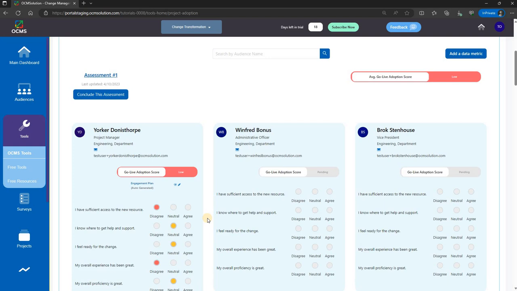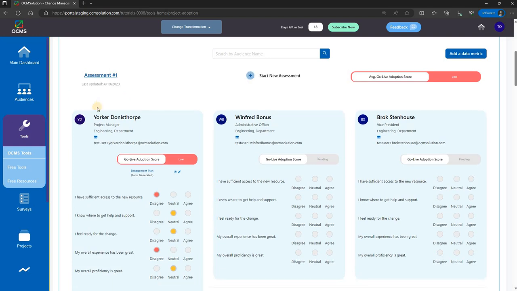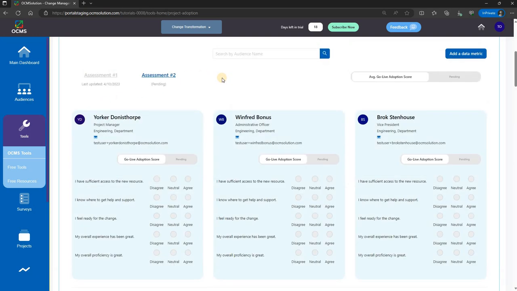As soon as any metrics are scored, you'll see the Conclude this assessment button. Click that to close the assessment. Then when you're ready, click Start a new assessment. Now you can begin your next assessment.